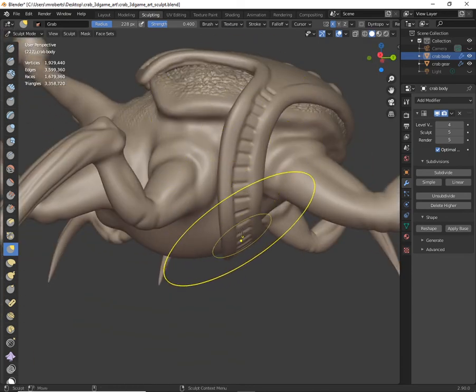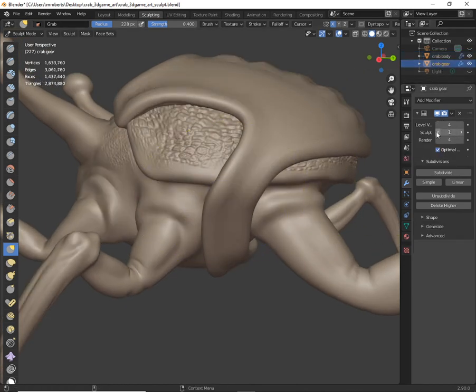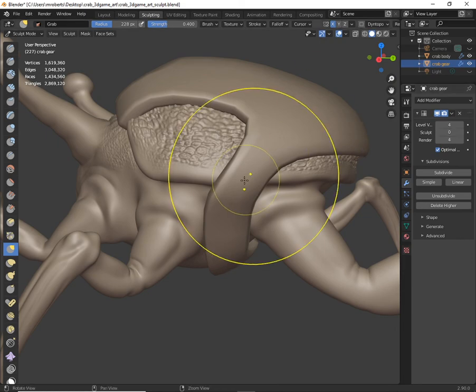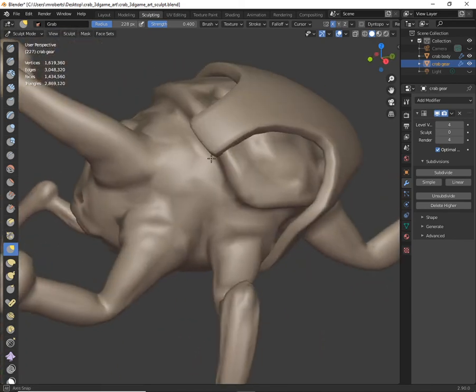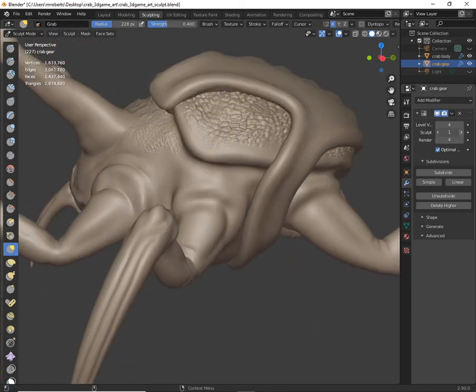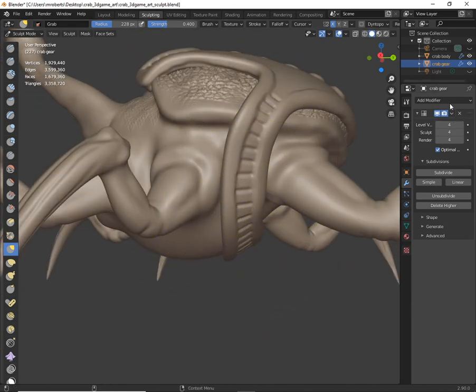But anyways, you can use grab to reshape and pull out. And there are even things like apply base. In this case, I don't feel like I really needed that for the crab gear. As we saw, as we go back to the lower levels, it still holds to the basic primary shape, which is great. So whatever shaping you do at these levels applies all the way down even to 0, particularly in 2.9.